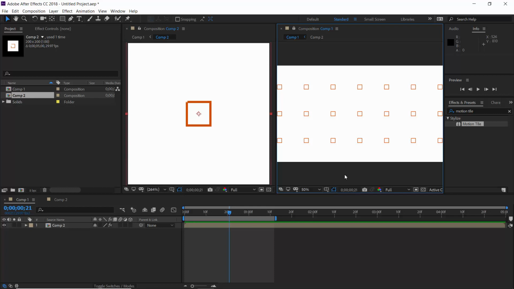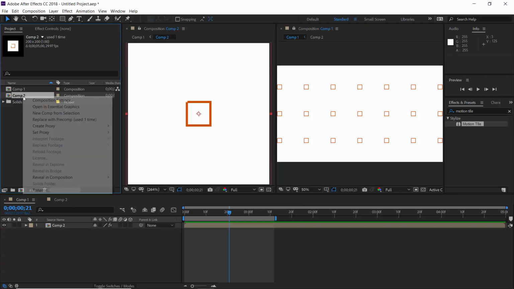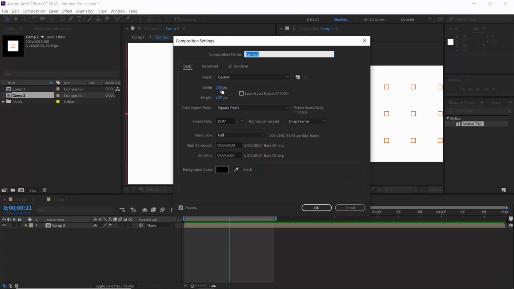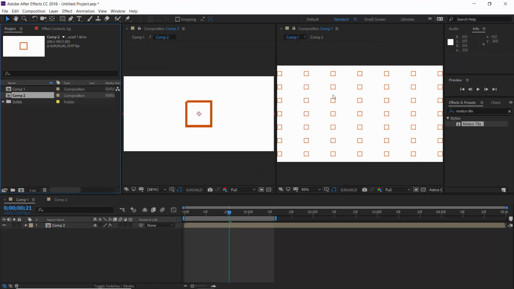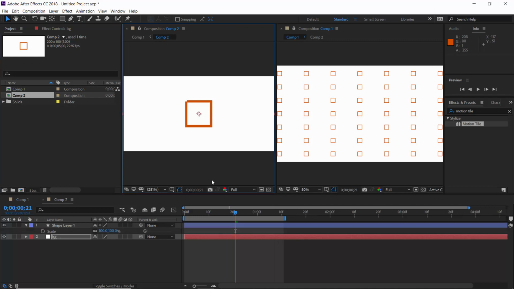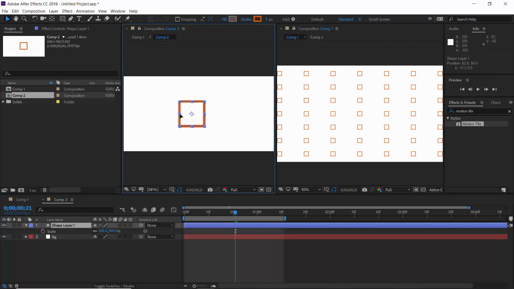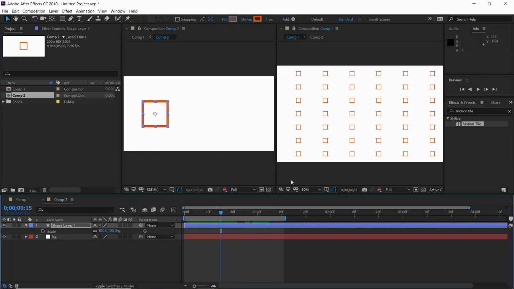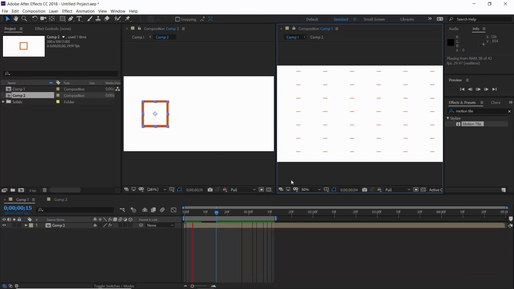Well, it's not necessary. We keep it in square shape. Let's make it 200 by 100 pixels. So these rectangles will be arranged in a row. What else we can do? Select this rectangle and let's shift it to left side. Nothing will be changed on the final composition.